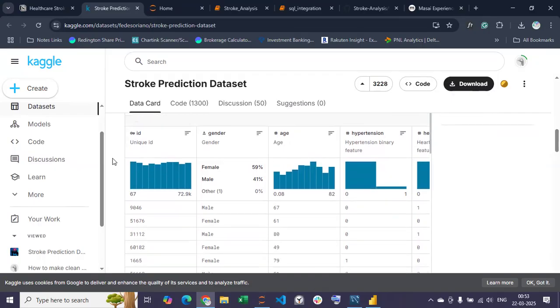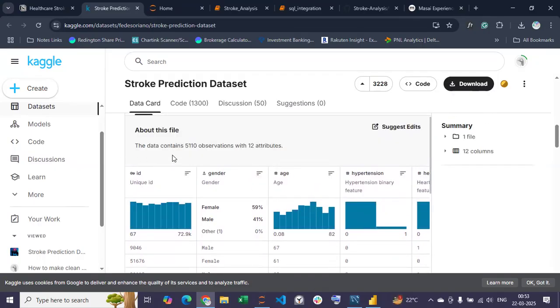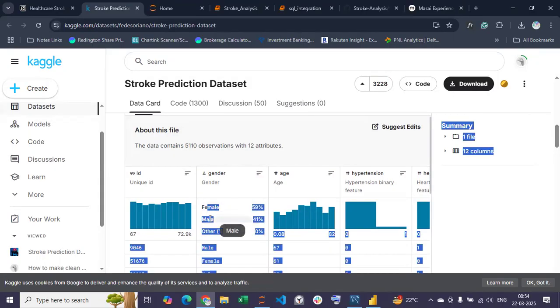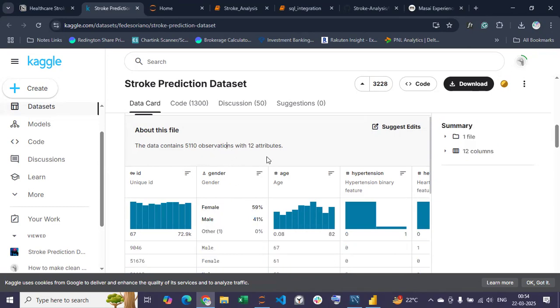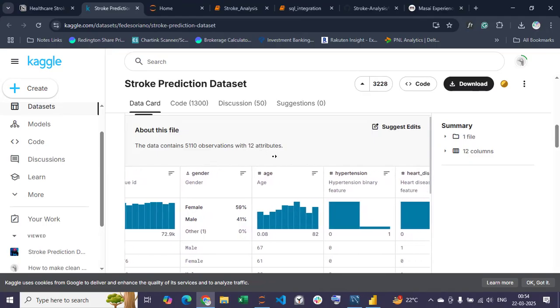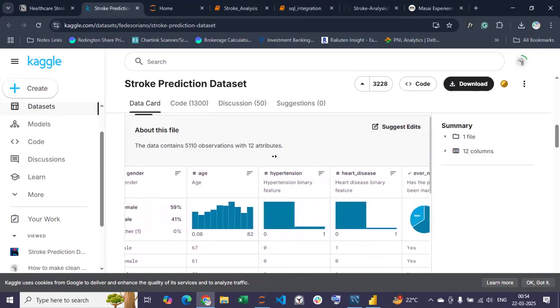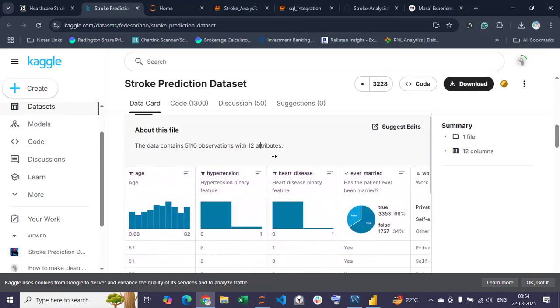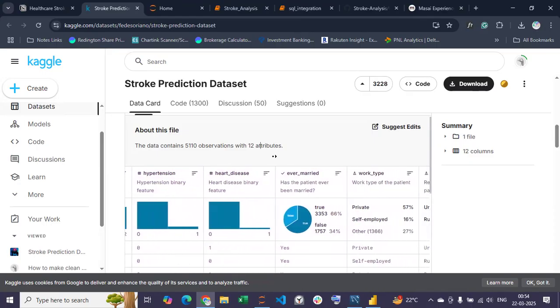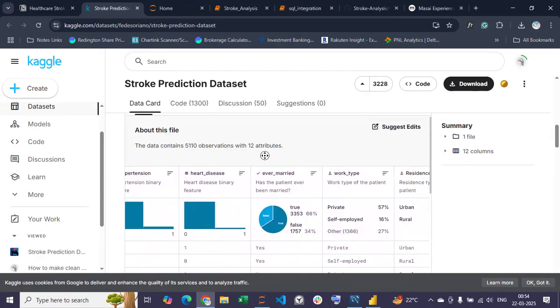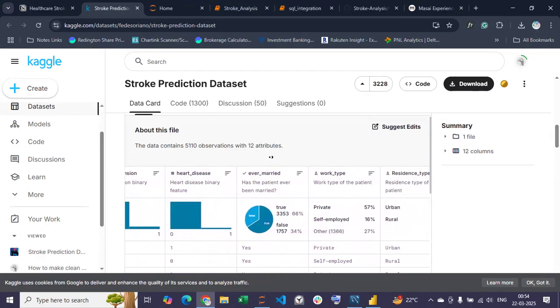As you can clearly see, there is an attribute, or you can say column, like ID. They are unique for sure. Then we are having gender. There are three types of gender mentioned here, but you can see others has no data, so only female and male are there. And then we are having the column for age. Then we are having hypertension. Is the person having hypertension? Yes for one, and zero for no. Then we are having heart disease, same, zero and one.